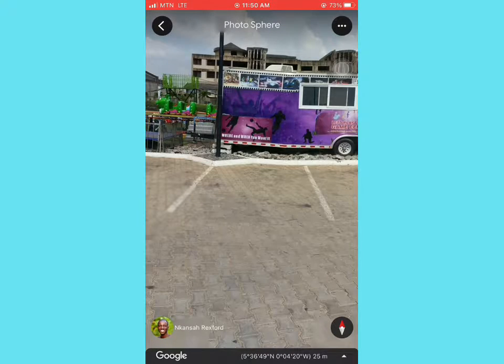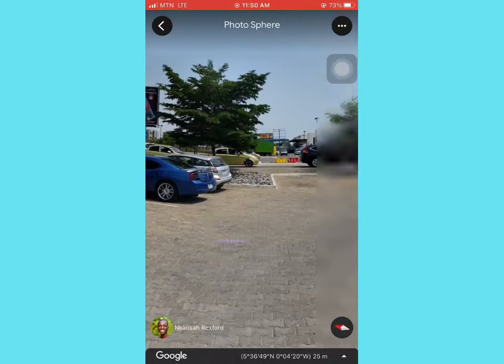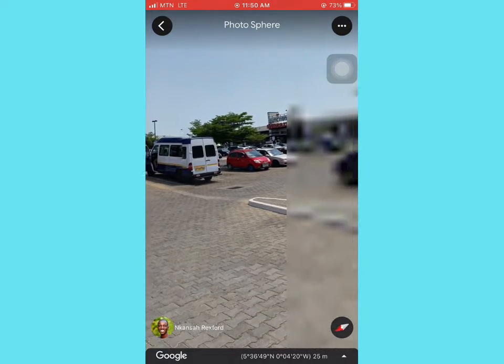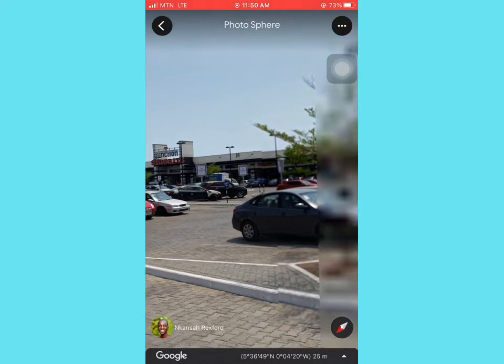So this is our street view. You just have to slide to the left or right, anyhow you want to rotate, and you get the street view of the location.